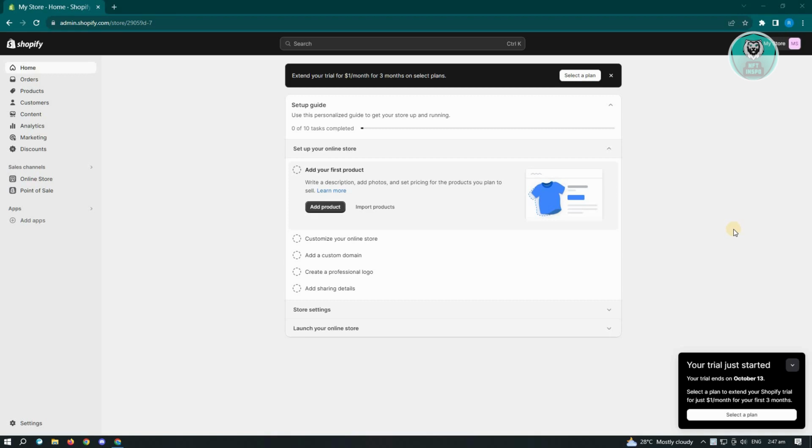So first thing you want to do here is go to shopify.com and just basically log in into your account. Now once you've logged into your account, for you to add affiliate links into your Shopify, first we have to add an application.